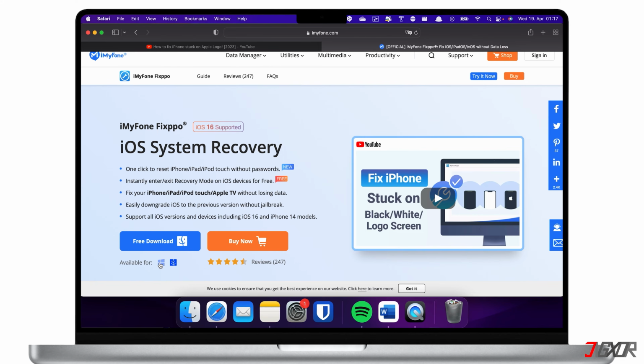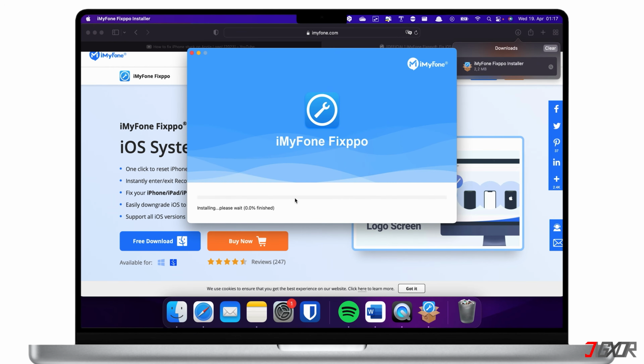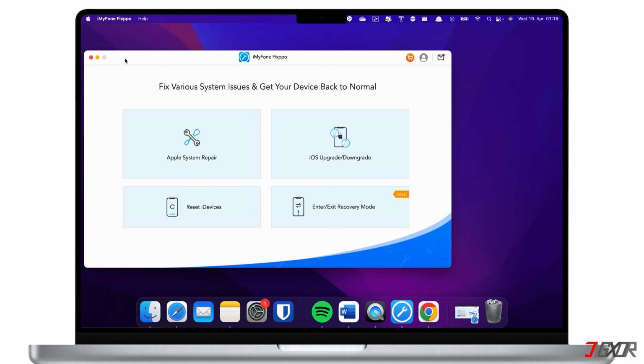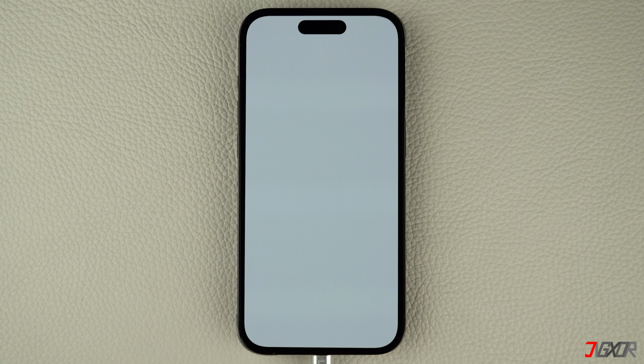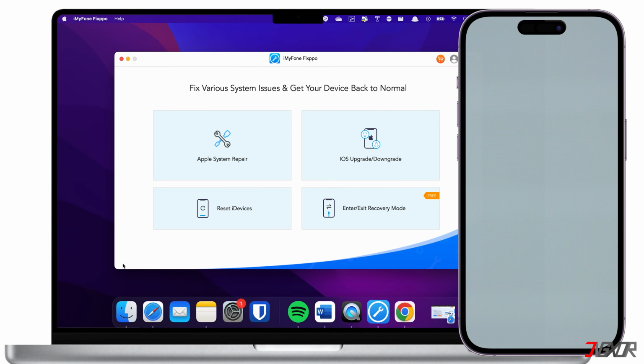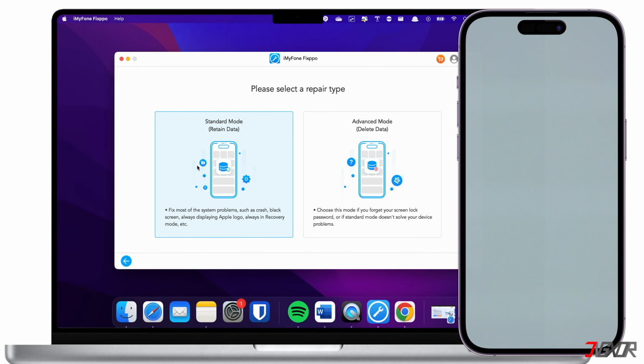FixPo is compatible with both Mac and Windows PC, so make sure to choose the right OS before downloading the installation file. After installation, launch iMyPhone FixPo on your computer. Then, connect your iPhone using either an original or an MFI certified cable. To get started, choose the Apple System Repair feature in the dashboard. Compared to using iTunes or Finder, this feature has a higher success rate in resolving software-related issues. However, please note that this is a paid feature.